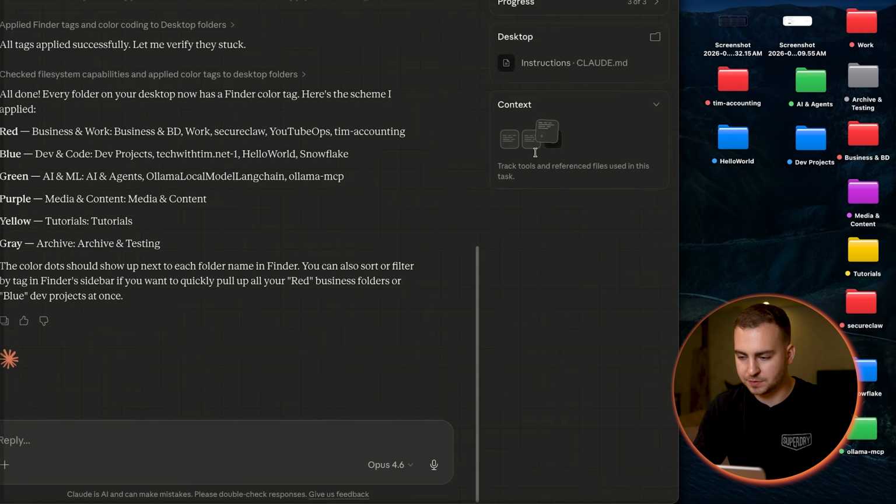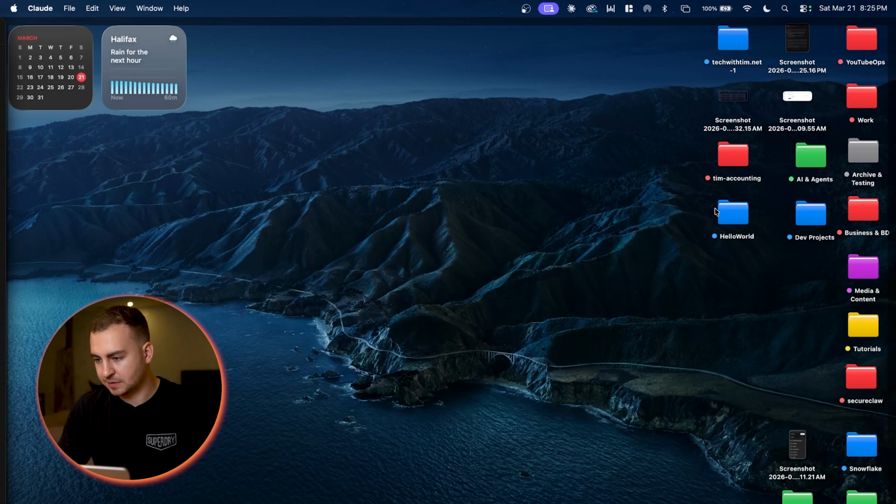Okay, so it says it's finished. So let's go to the desktop and see. And I mean, that looks pretty good. It doesn't look like it really organized a lot of the files that I have, but at least it color coded them, which is kind of better than what I had before. And well, we're off to a good start using Claude Cowork.